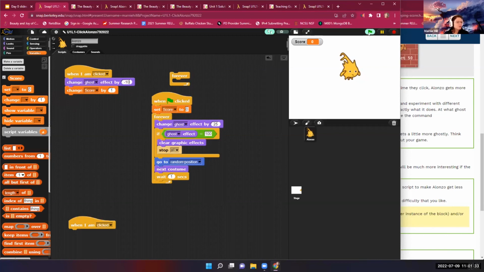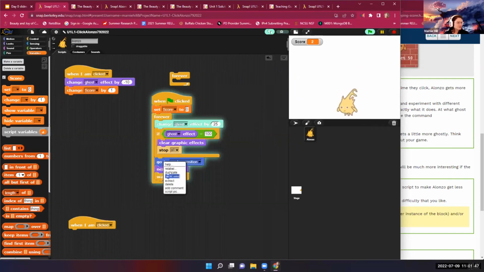All right, so when the green flag is clicked, then you can click Alonso and you have to keep clicking Alonso. Ooh, but it's not going to the random position. Let's do that. I think we need to move that random position and change this too, since it's not doing this part. Oop. By the way, Control Z is your best friend.